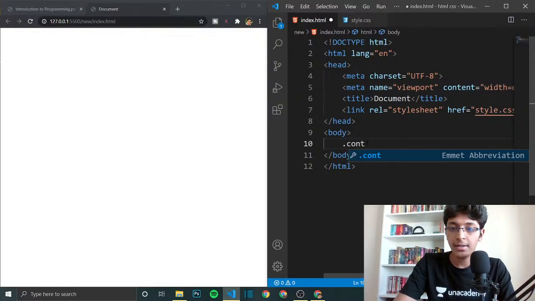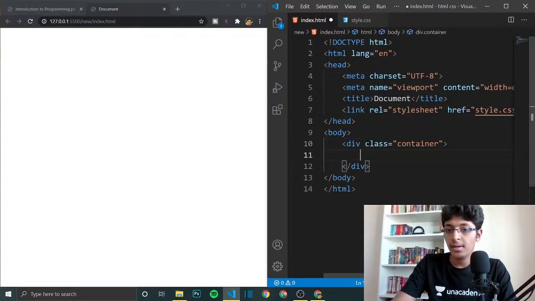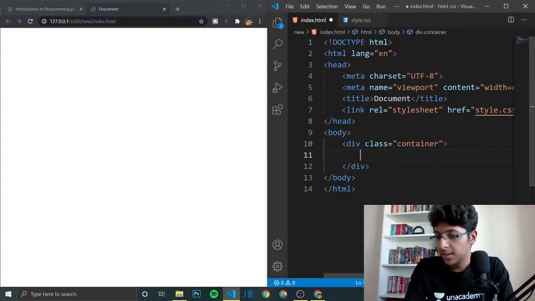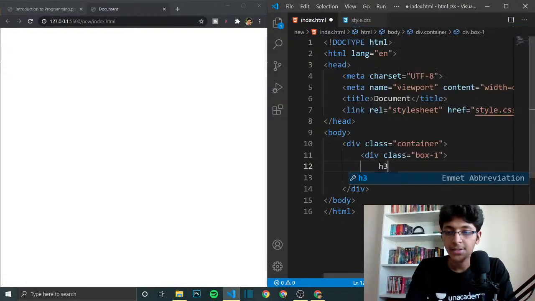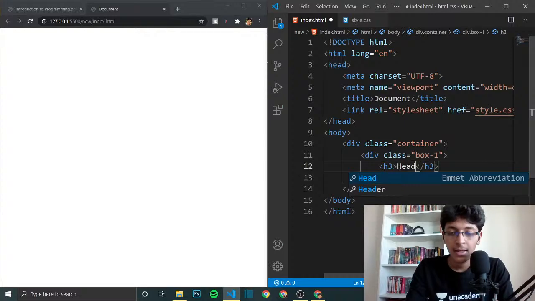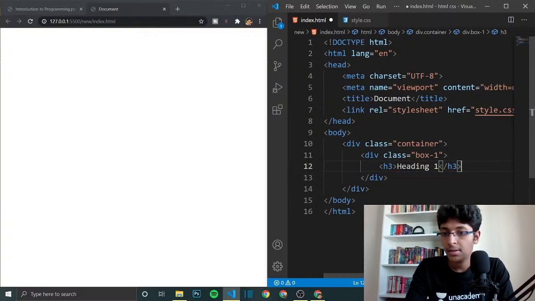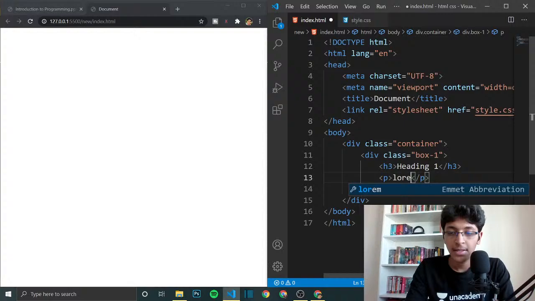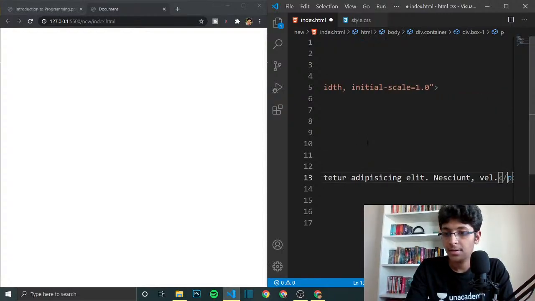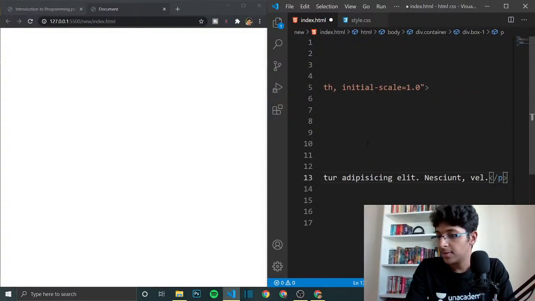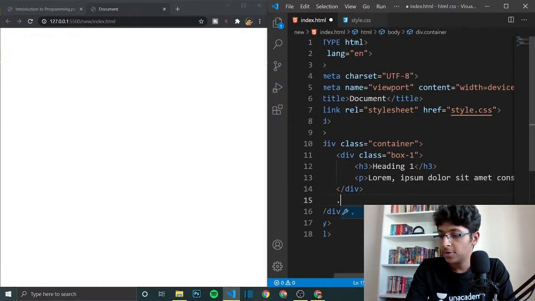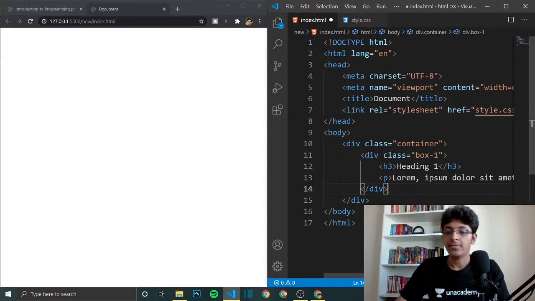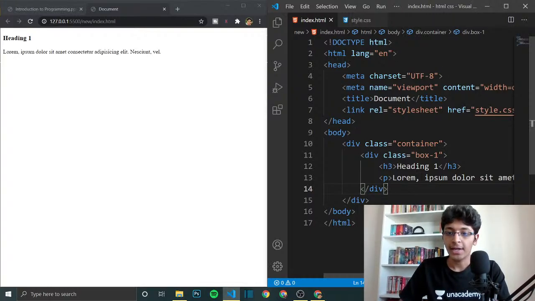So I say container, a div has a class of container. Then I do box one, and inside of my box one, I have an h3, which is a heading, heading one, and I have a p tag, and this p tag has lorem 10. And after this, that's pretty much it. That's the end of my div. Another div would have a heading of 2, and just like that, I can keep creating these divs. If I just save it, this is what I get.